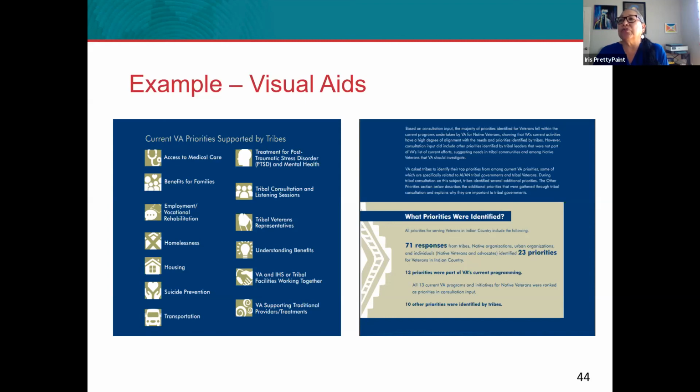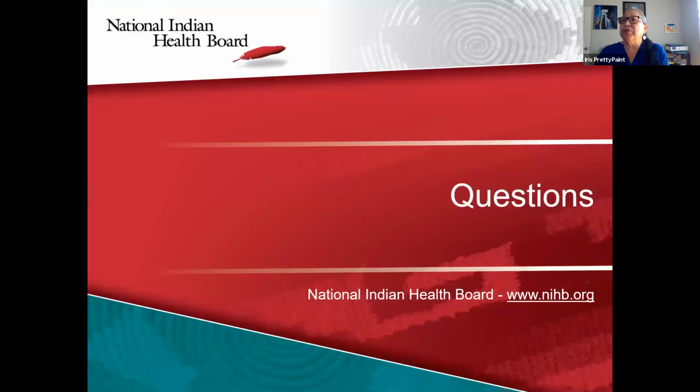And then over on your right-hand side is again a detailed description of how you can report out responses, maybe from a survey, or how you acquired those priorities. And again, you can use those visual aids to help you to do your report writing.